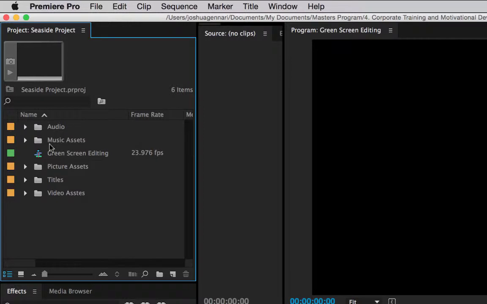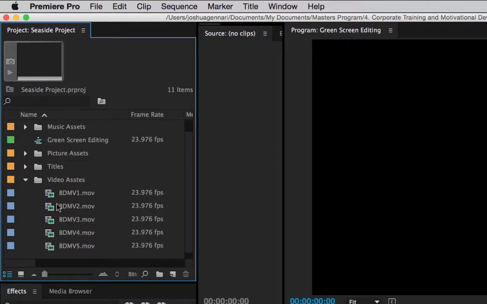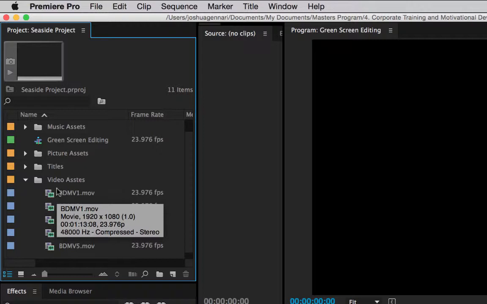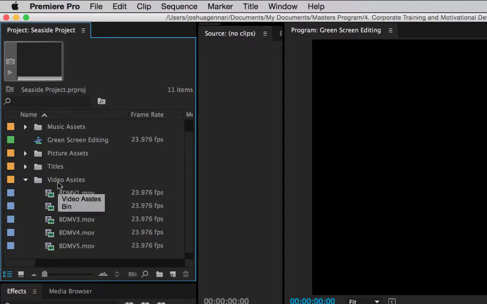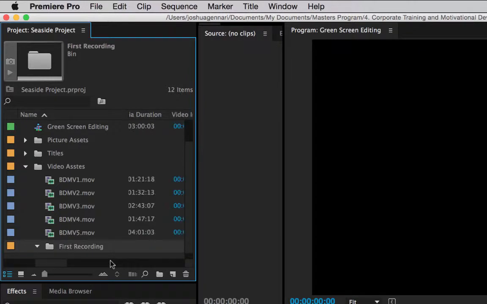Now another thing I'm going to do is down here where I said video assets, these are all the video assets I imported into Adobe Premiere Pro. If you look here, there they are right there. Now I'm going to do a whole other recording of our project, and so I'm actually in the video assets folder. I'm going to create two folders. So I want to highlight this. I want to create a new bin, okay, and I'm going to call this the first recording, okay, and click off there.